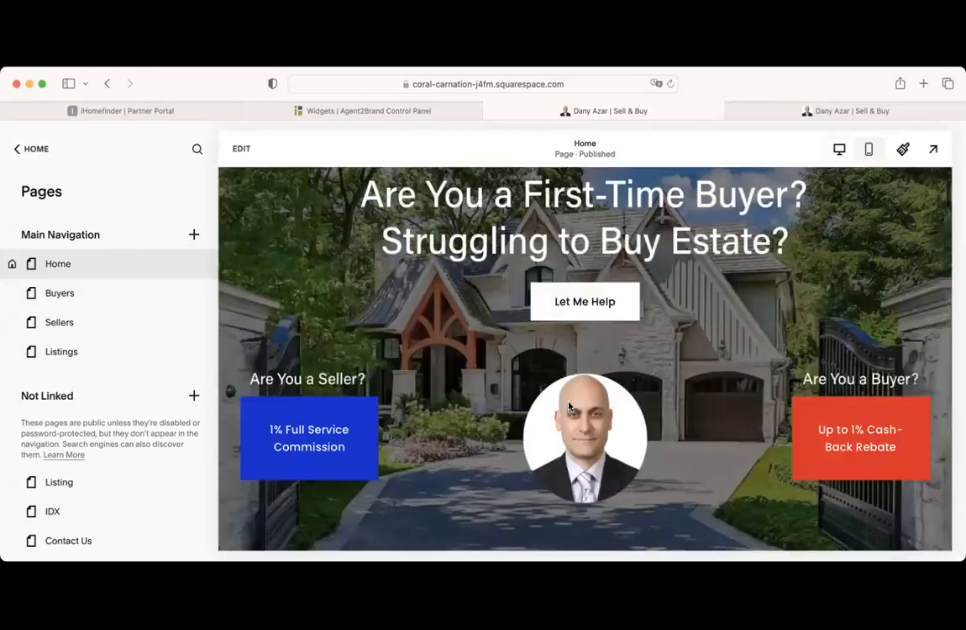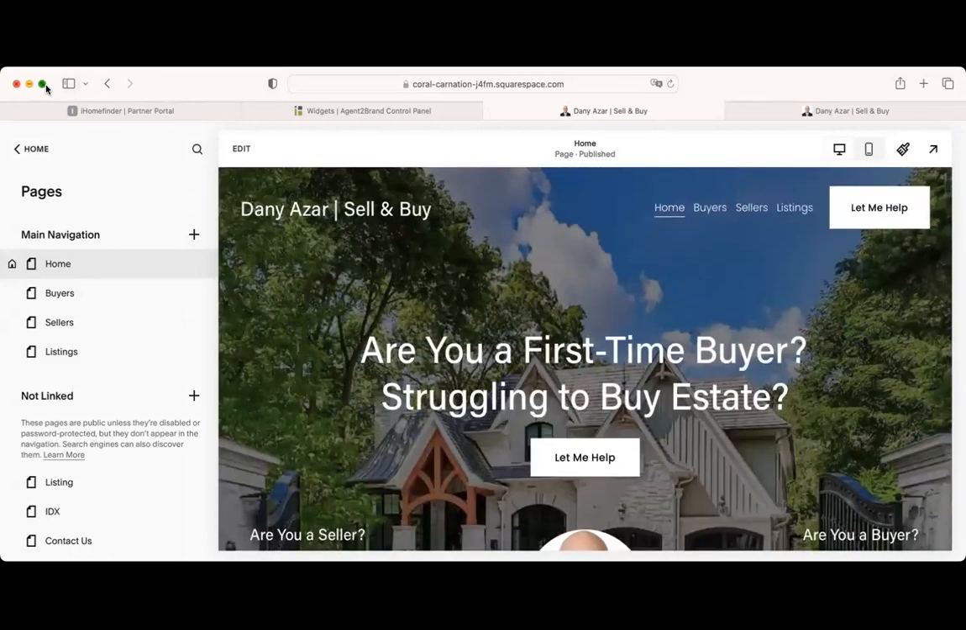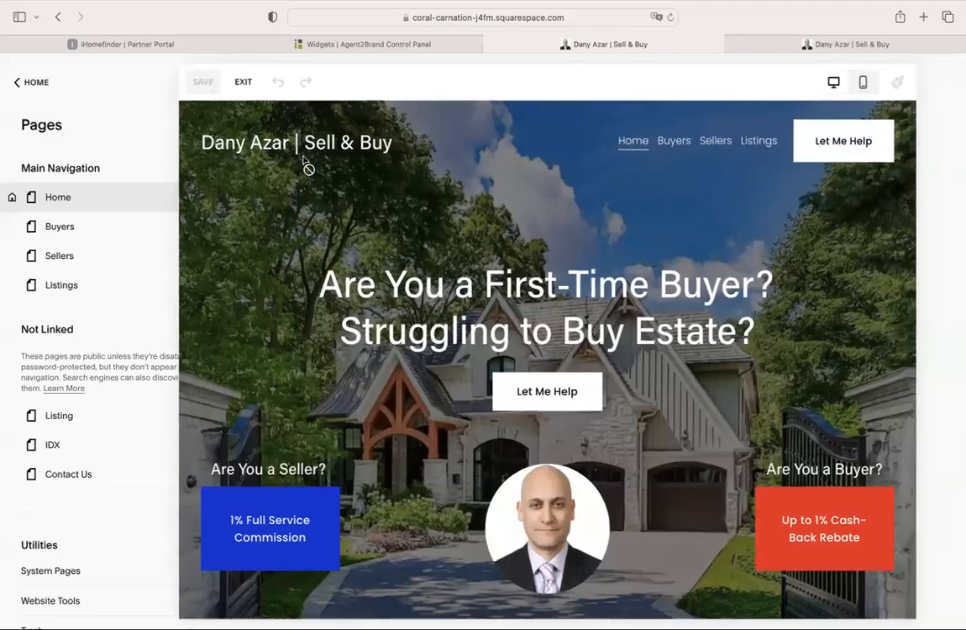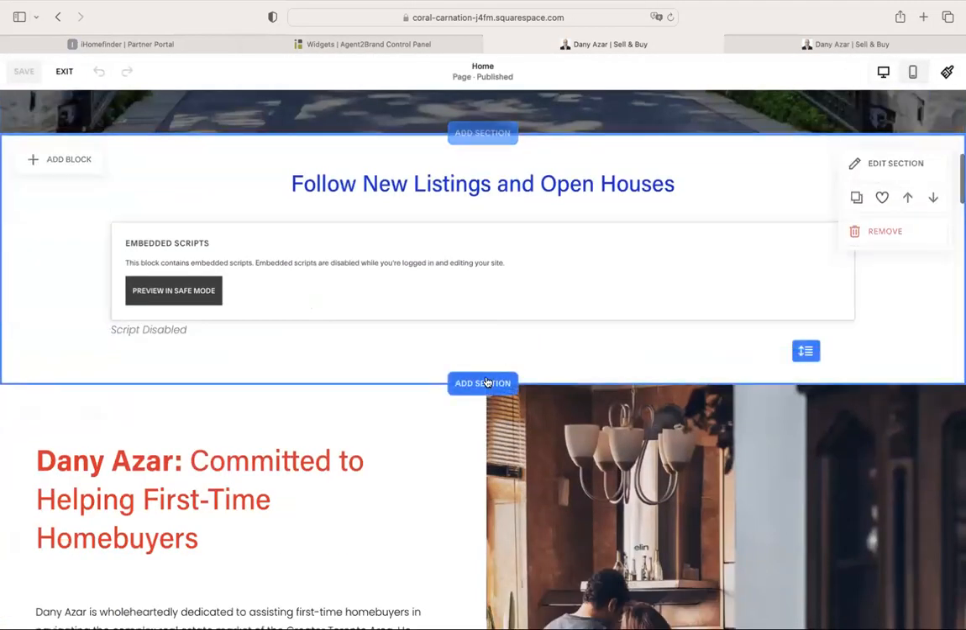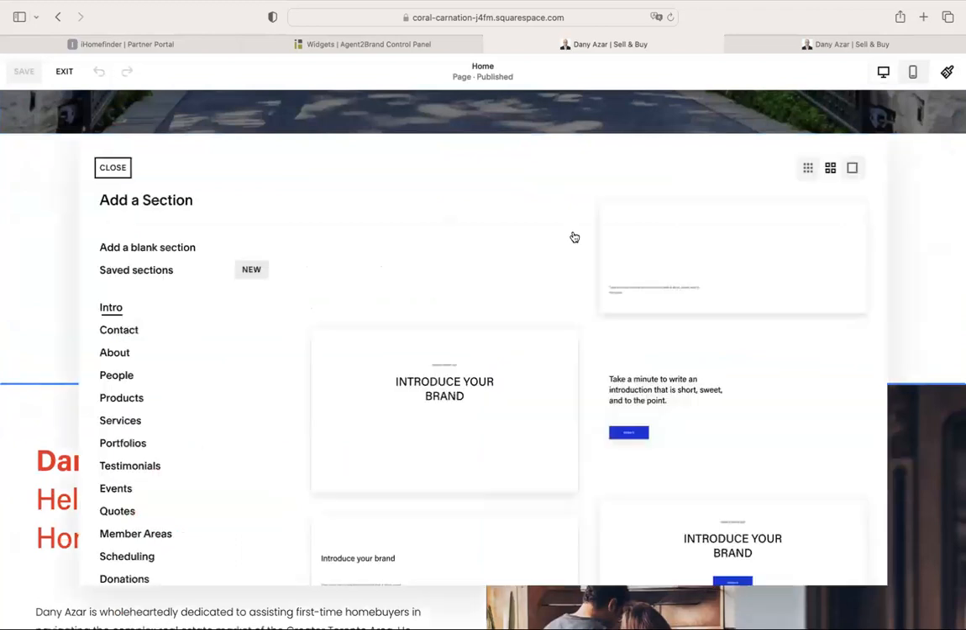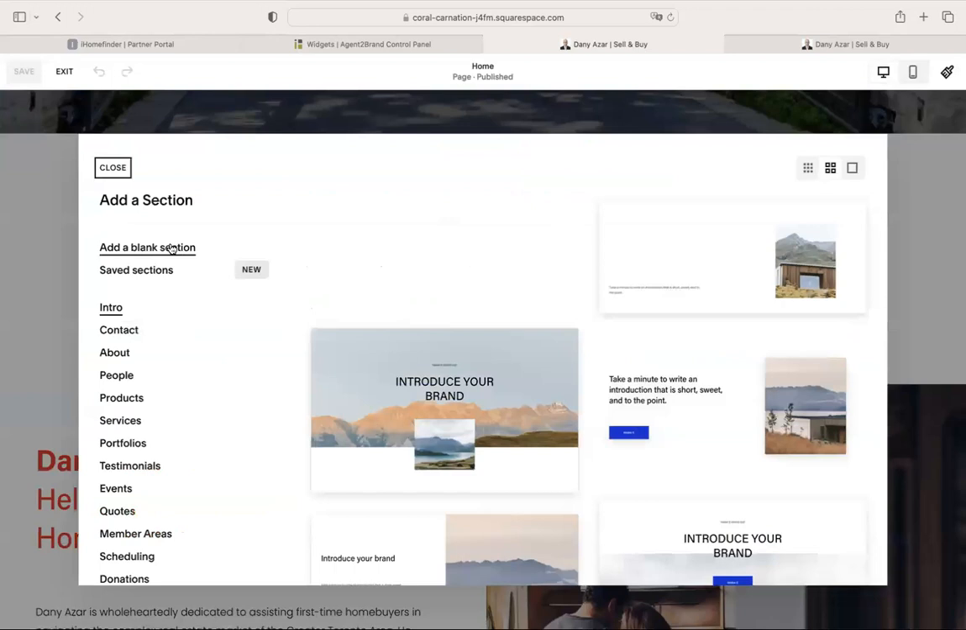Yeah, we could put it at the top again. I'm just thinking about the other one. So we'll put it below that and see what it looks like, I guess. So what you would do is you would add a blank section.